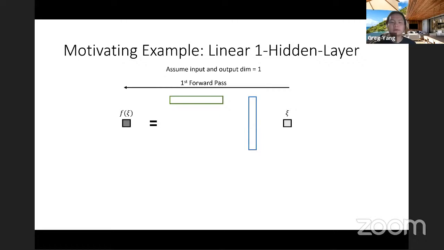All right, as a motivating example, let's look at a linear one-hidden layer neural network. Assume input and output dimensions are both 1. Then the neural network can be represented by essentially two vectors, because the input and output dimensions are 1. So the first layer and second layer weights are both vectors, and a forward pass is the multiplication of these two vectors times the input, which is a scalar. We're going to have IID coordinates at initialization, with variance 1 over n, but we won't need that detail until later.